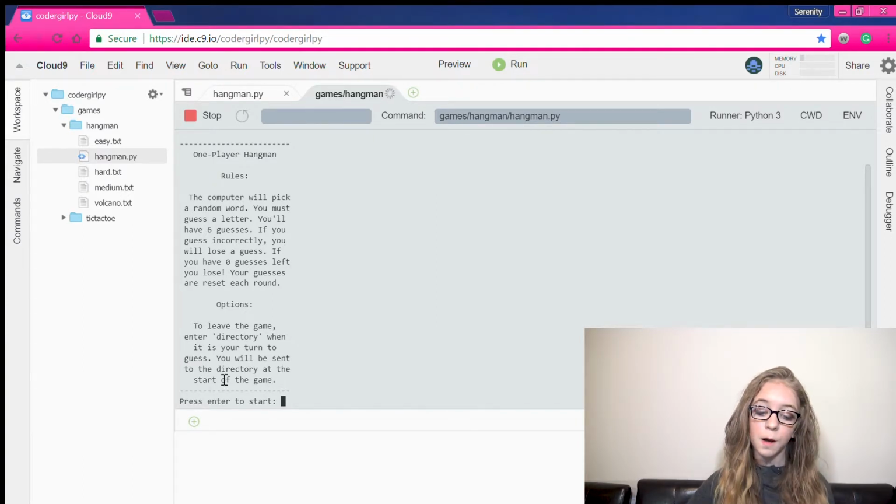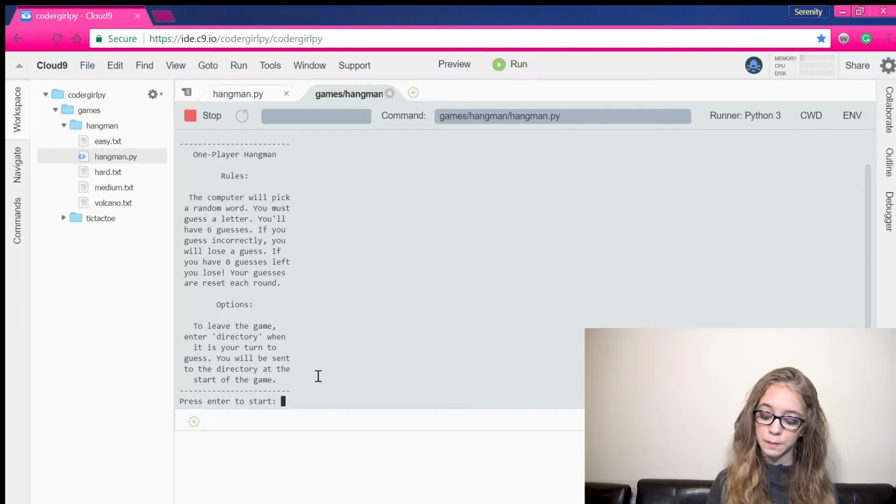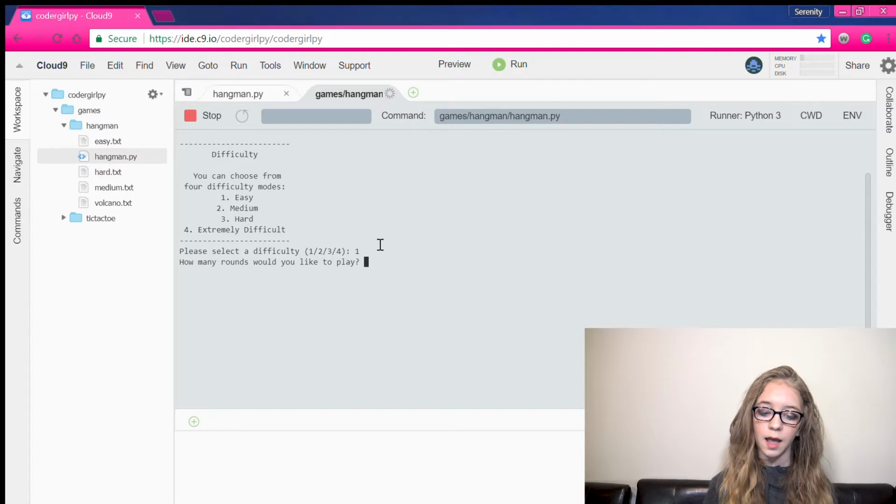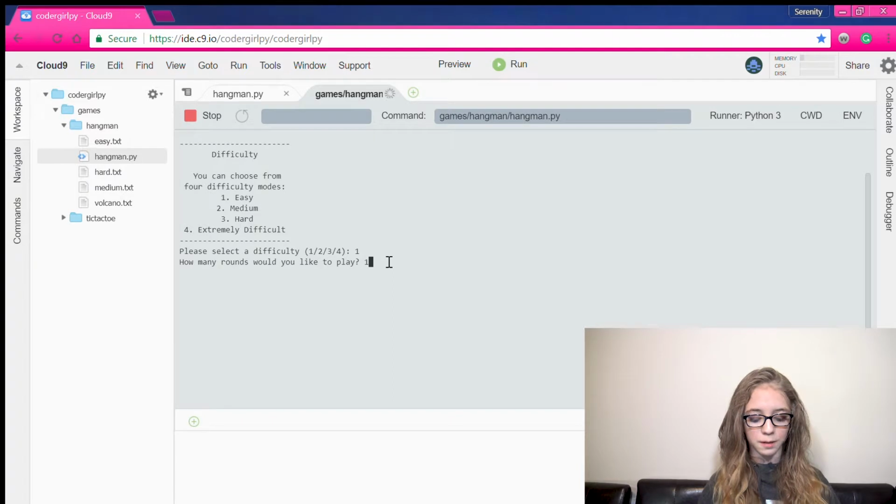Then you'll see it has options. To leave the game, enter directory. When it is your turn to guess, you will be sent to the directory at the start of the game. Finally, it says press enter to start. Let's press enter. Now it says difficulty. You can choose from 4 difficulty modes. 1, easy. 2, medium. 3, hard. And 4, extremely difficult. Because I want to keep this as simple as possible, I'm just going to choose the difficulty easy by selecting 1. Then it asks, how many rounds would you like to play? Again, to keep it simple, I'll just enter 1.